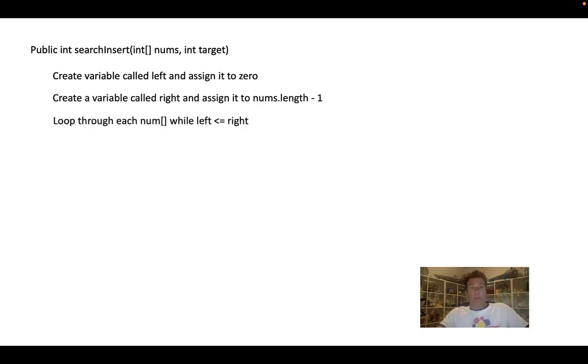Then we're going to create a variable called right and assign it to the nums length minus 1, which is the rightmost index in the array. So then we're going to loop through each number while left is less than or equal to right. Because once right is greater than left, they overlap, and you can't go any further than that.